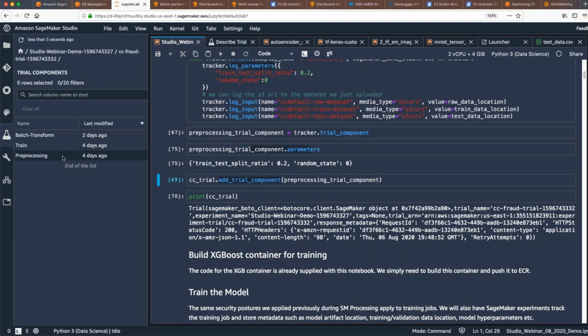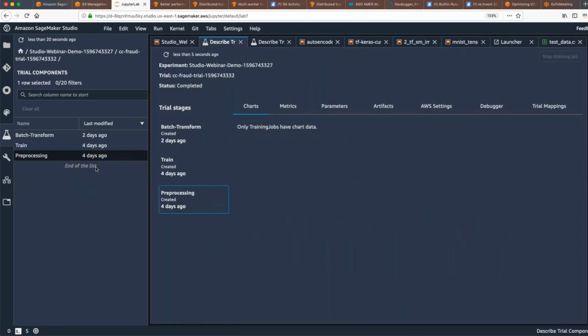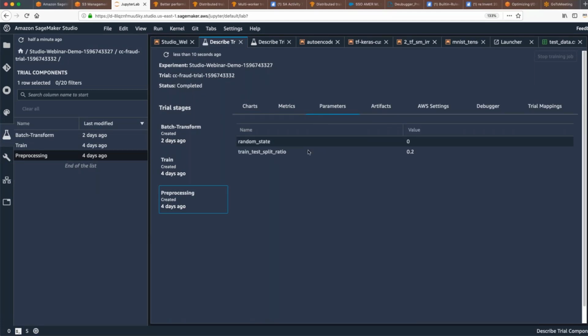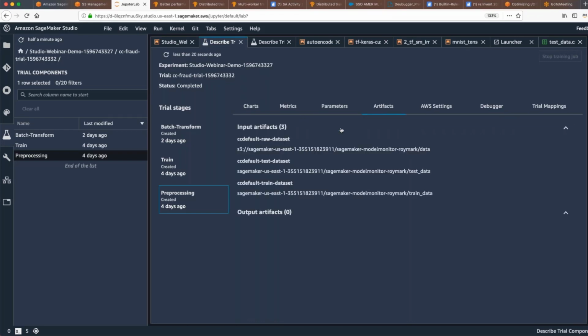If you expand on that trial, you can see these are the different components that I've added to that trial. This is the one that I just showed you, but I've also, a few days ago, did a training job and a batch transformation as well. For any of these components, you can right-click and open the trial details. So here I've got the pre-processing. I can see the set of parameters. Remember, I passed the random state and the split ratio. And here are the artifacts, where I'm getting my raw data, and various output artifacts. And then I'll show you how to add in training as well.